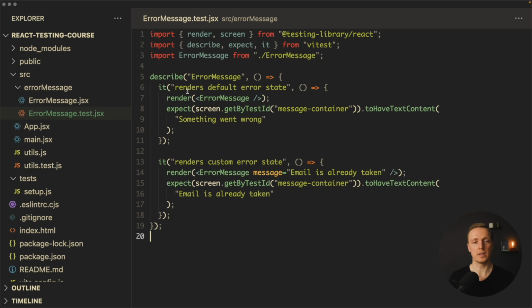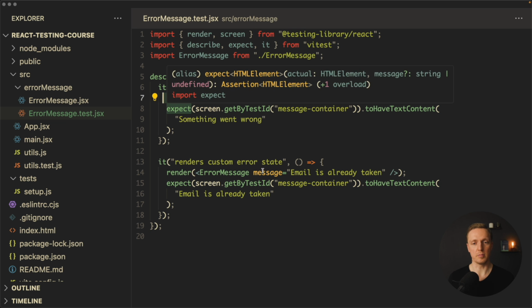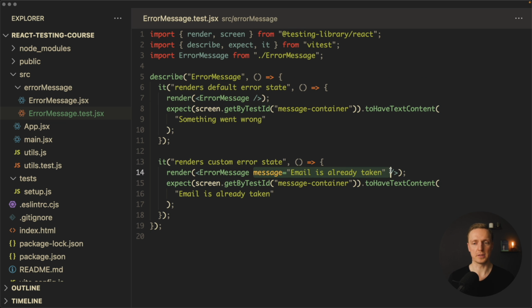So now you know that we're using render in order to render a component, we can pass some props inside if we need, and we're using screen.getByTestId when we need to check our element. And here we can use lots of different functions, and one of them is toHaveTextContent, which is extremely useful.